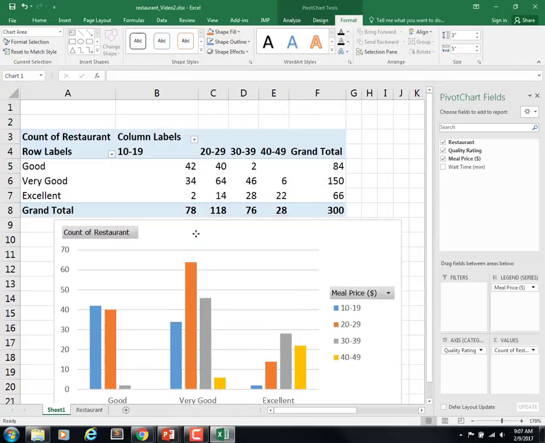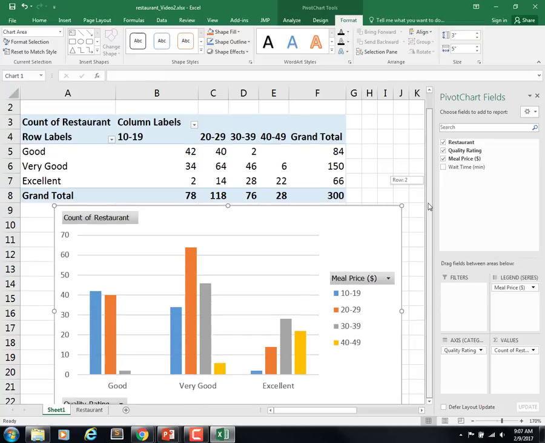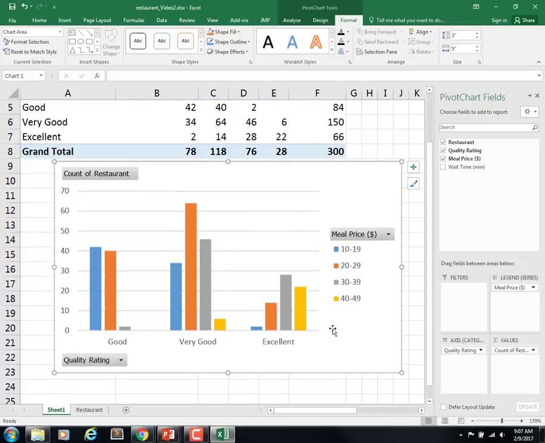So I bring it down here so we can see it a little bit better. And notice what it did is not only did it give me the meal price over here, right? So blue, orange gives me different colors, and the quality rating down here, good, very good, excellent. So again, it's based on the order that I reordered.